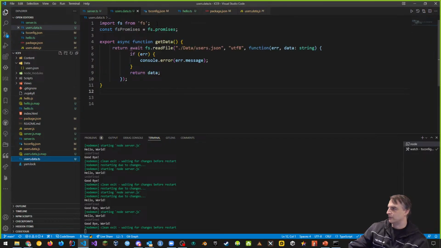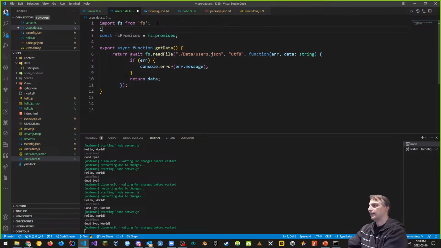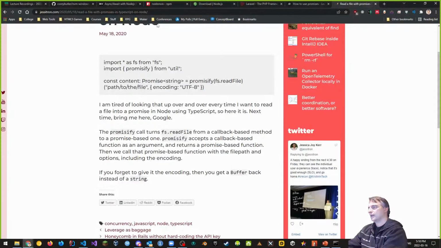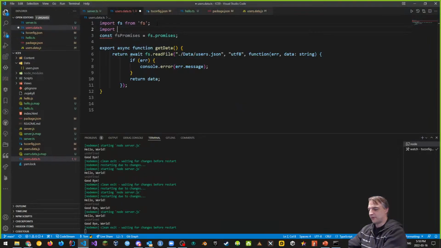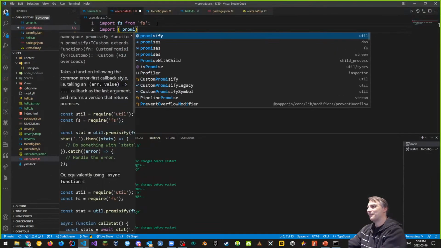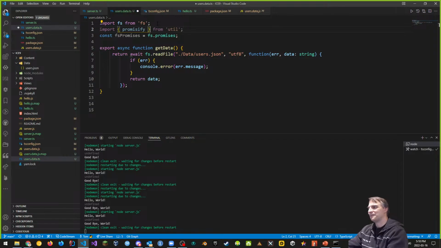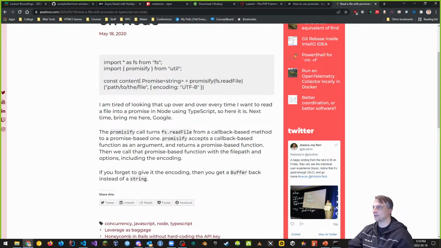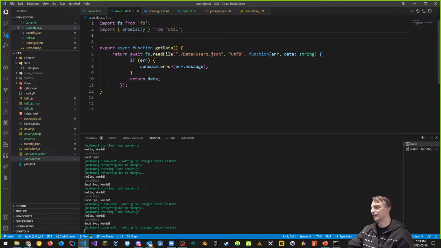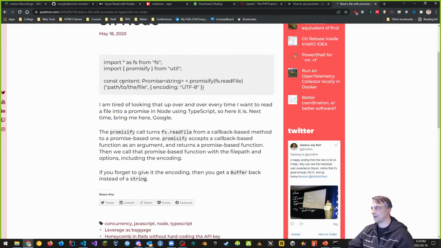So again, we can say import, just like it says, promisify from util. There it is. And instead of using file system promises the old way, like we did before, what we want to do is do something that looks like this. We want to make a string promise. Let's just do it the exact same way it's saying it. I'm just going to actually copy this code.